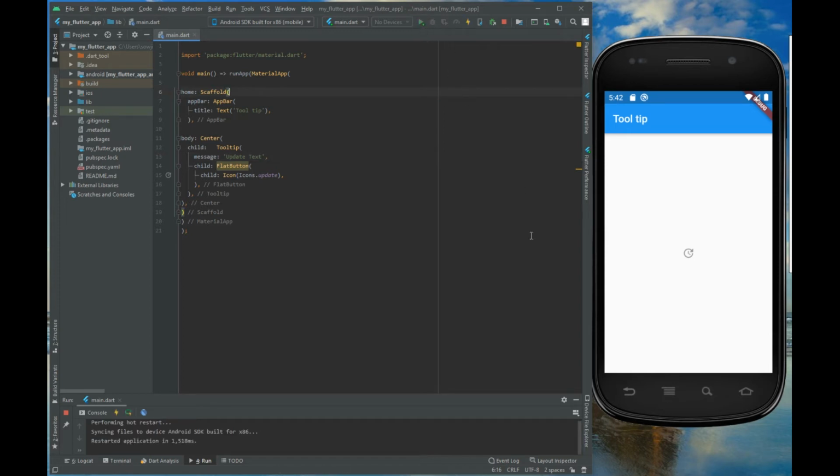Let me show you first. See, when I try to click on this, you will get this message, update text, which we have given in the Tooltip widget inside the message property. Okay, that's fine. And to customize this widget there are many properties.